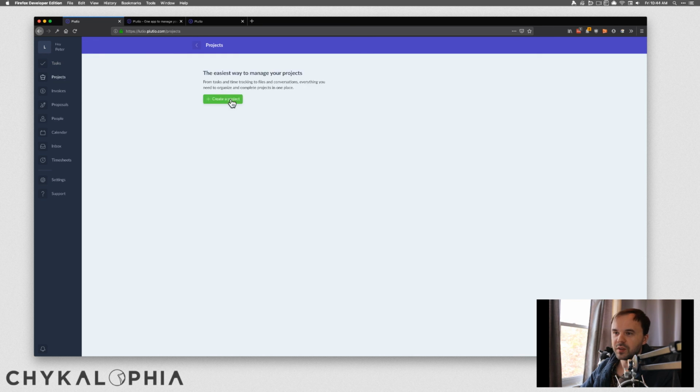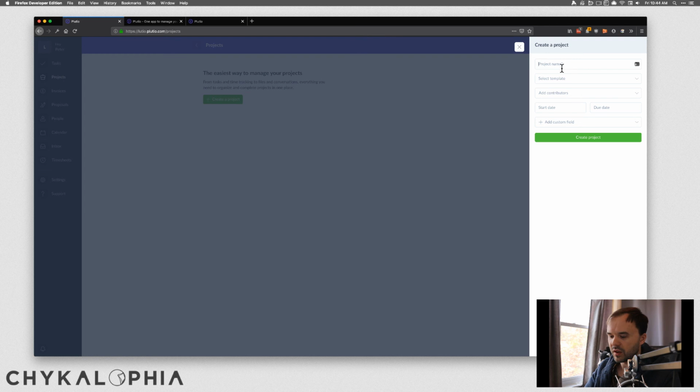Projects are pretty simple to create. I'm just going to call it dog shop. I love dogs, so you can create a project from a template. You can add contributors, people who will be part of this project. If they're anything other than owner or co-owner, they're not a contributor. They're not going to see the project. So any teammates, including clients and clients team, you want to add them as contributors.